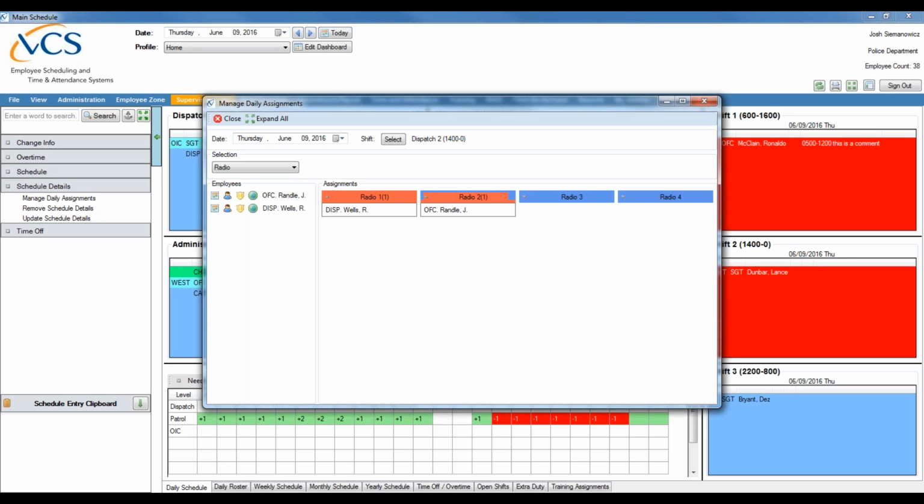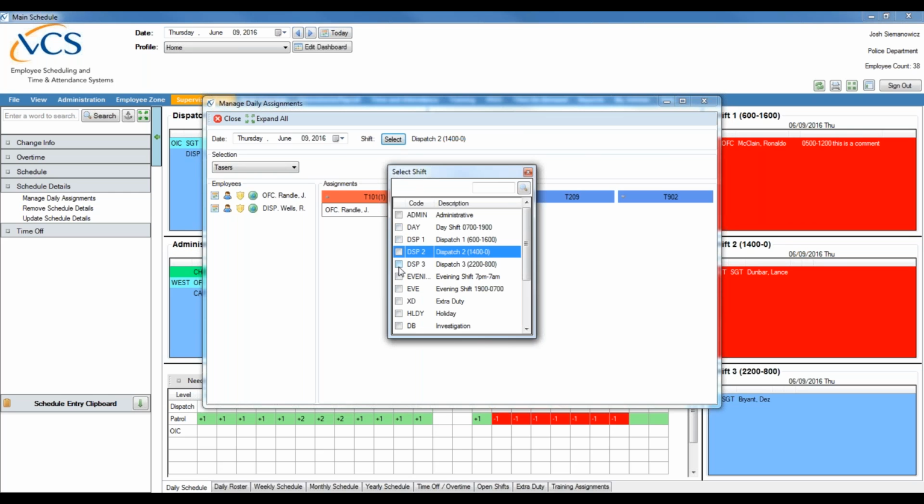Let's go to radio, radio 1, radio 2. Last thing, tasers, taser 101. And we're good, and that's all we had to do. So that's how we do our assignments. Like I said, it automatically saves. So then from here, we can just jump to another shift.